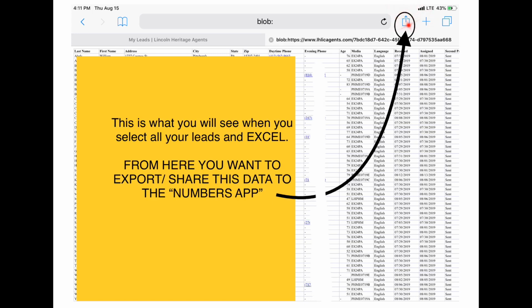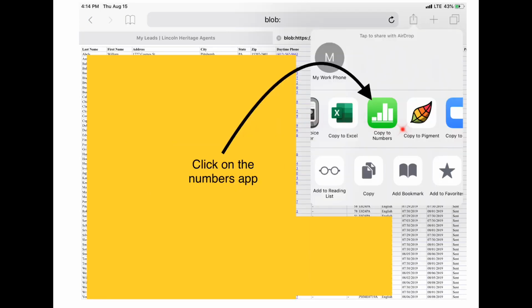We want to select this share button right here. So you're just going to press right there. And now when this box comes up, you may have to scroll your finger across until you find your numbers program. If the numbers program does not show up, it means one, you did not download it, or two, when you were in the back portal, you selected CSV. Again, you need to select Excel for it to open up into this format for you to be able to share it into numbers. Now you see numbers, just press your finger right on numbers.